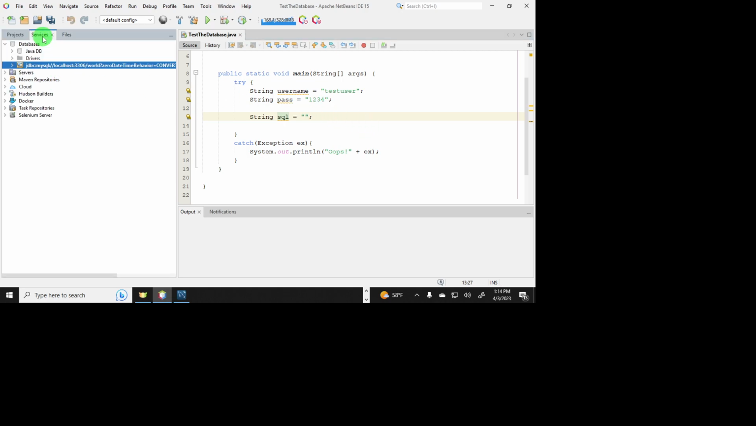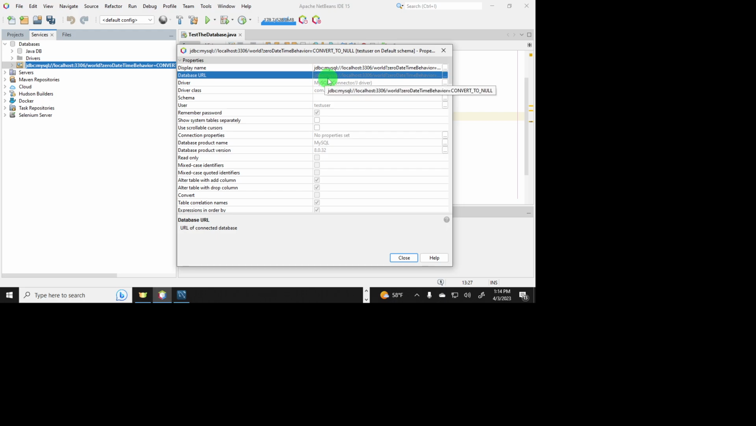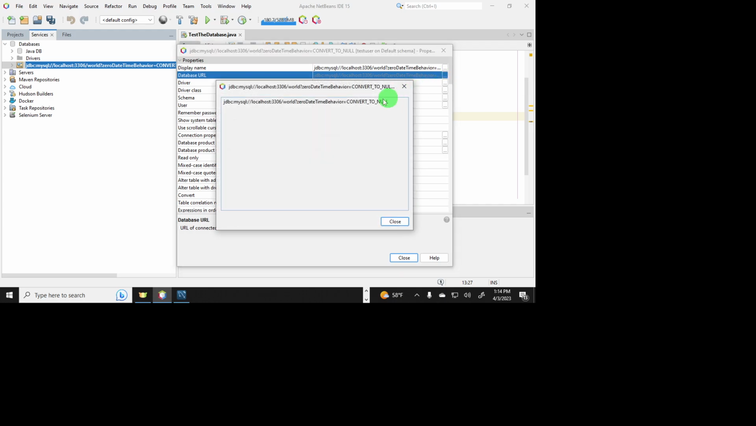Let's go back over here to services, and in our JDBC connection that we know works, let's right click on it and hit properties. Now you can look right here, the display name is a pretty good place to find this, but it's also in the database URL here. You can pick either one of those. If you click the little ellipsis next to it, it opens up, and we only need up to the question mark, which is the address of our server.